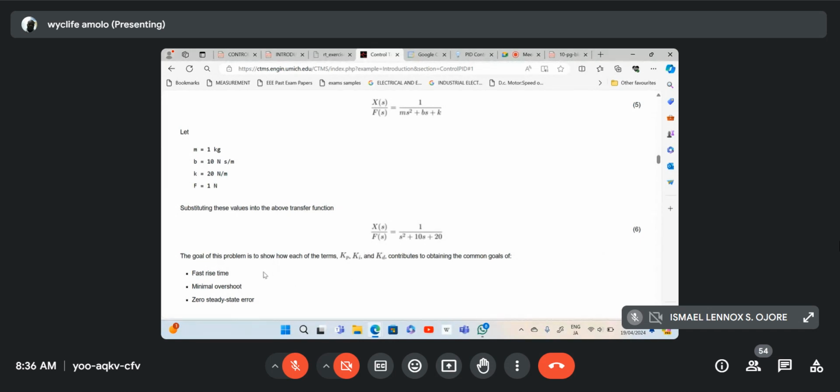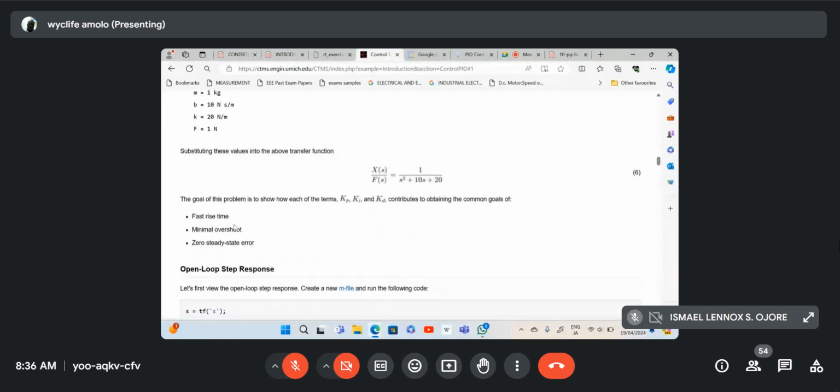The goal of this program is to show how each of Kp, Ki, and Kd contributes to obtaining the common goal: a fast rise time, minimum overshoot, and zero steady state error.